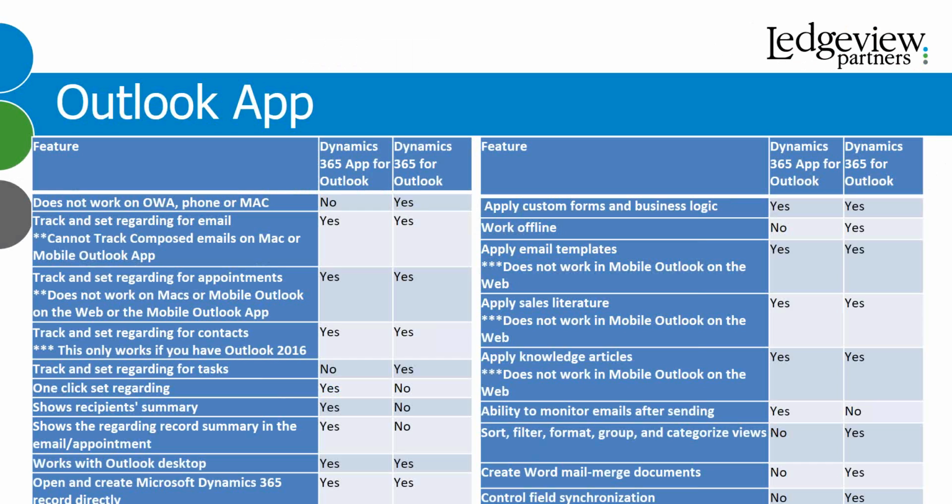Now, the app itself works on OWA, which is considered your online web application, so Office 365 email. It works on phones, and it works on Macs as well. The Outlook client does not. It only works on the Outlook desktop version. So with this, you can track and set regarding emails for both, as we mentioned with the Outlook client, and you could also do this with the app.